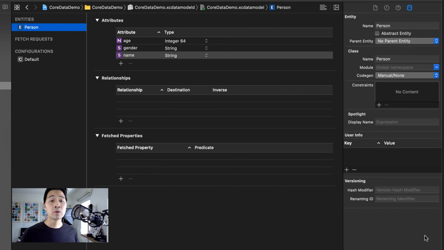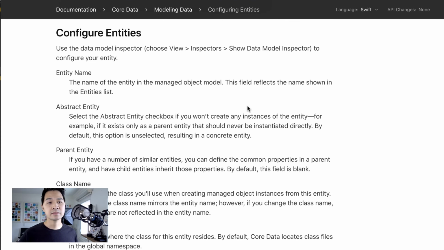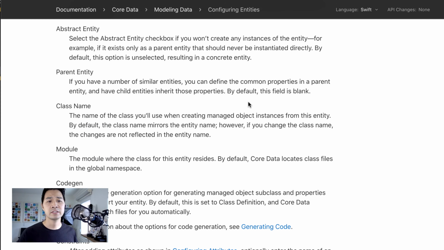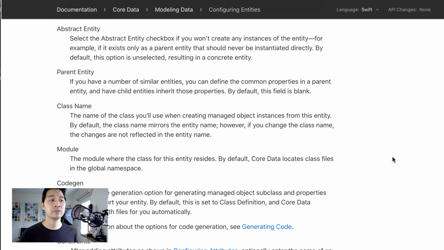So if you want to learn more about configuring entities, there is Apple documentation for that, talking about the different attributes and the different things you can specify. I'll link this page in the description below the video.